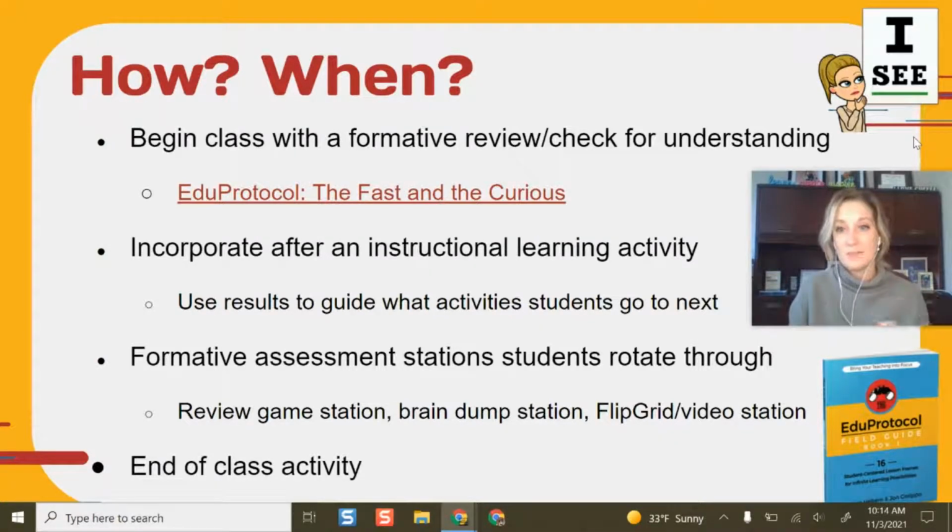So this protocol is basically where you start every single lesson for a week with a formative assessment. And then on the last day, you measure students' understanding and see how much they've grown over the course of the week. So it's only designed to be a short activity. If you're interested in learning more about that and the benefits of doing that, I have that linked there.